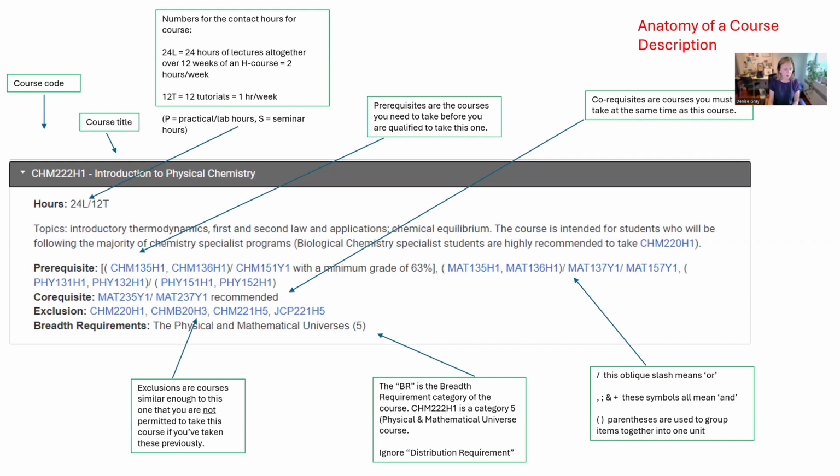A co-requisite is a course that you would take at the same time that you're taking this one. So for students who wish to take Chem 222, for example, they also have to ensure that they've enrolled in Math 235 or Math 237.